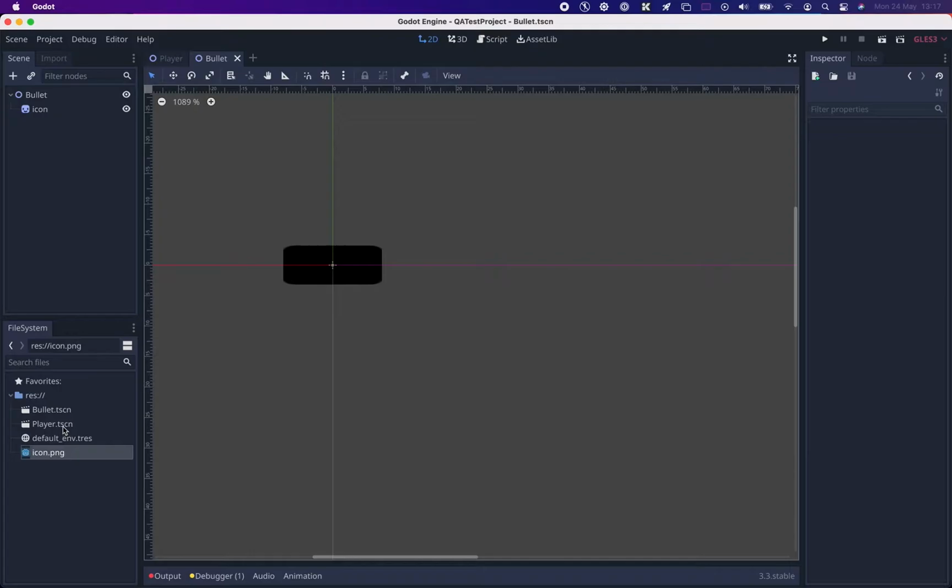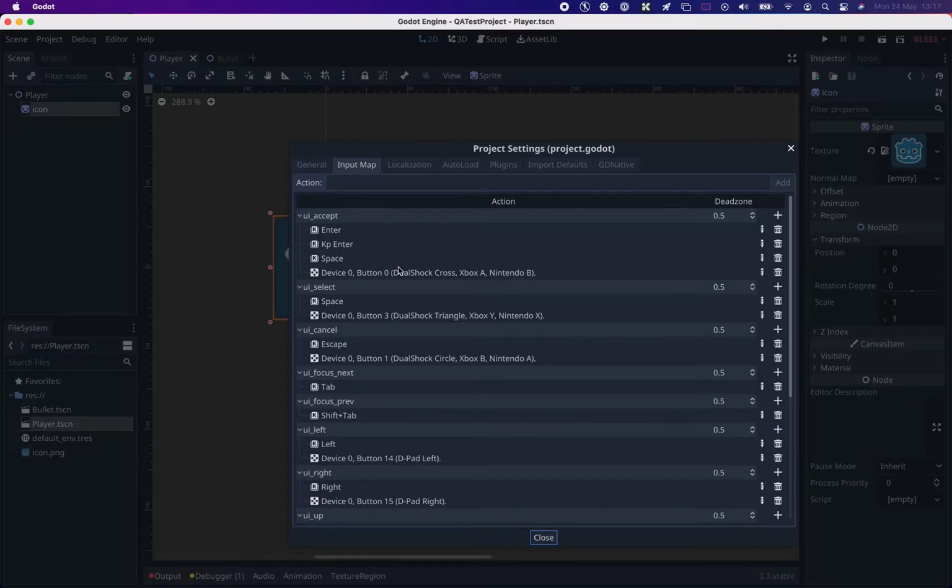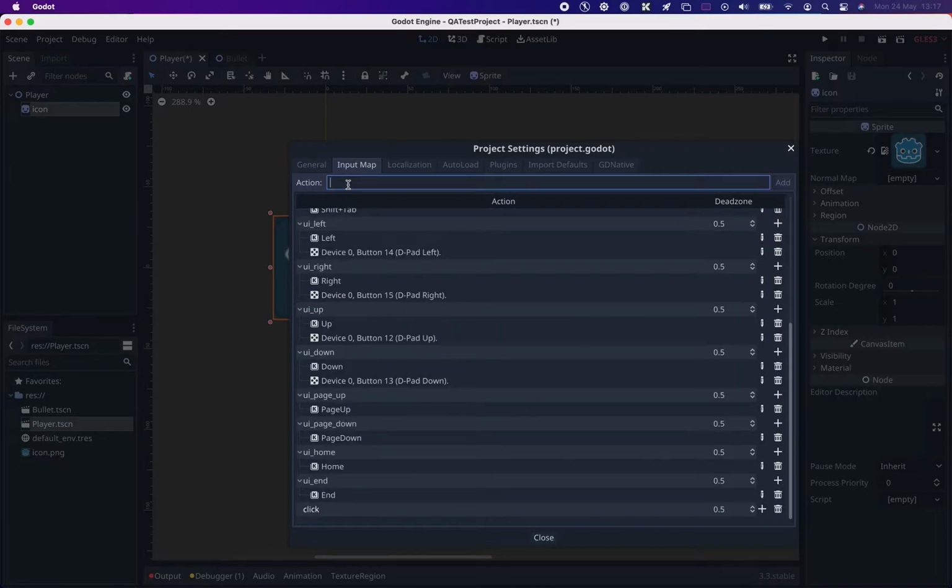So we're going to fire our projectiles when the user clicks their mouse. So let's head into project settings, input map. We'll add a new action called click. Hit the plus here, and we'll do it on mouse button, left button.